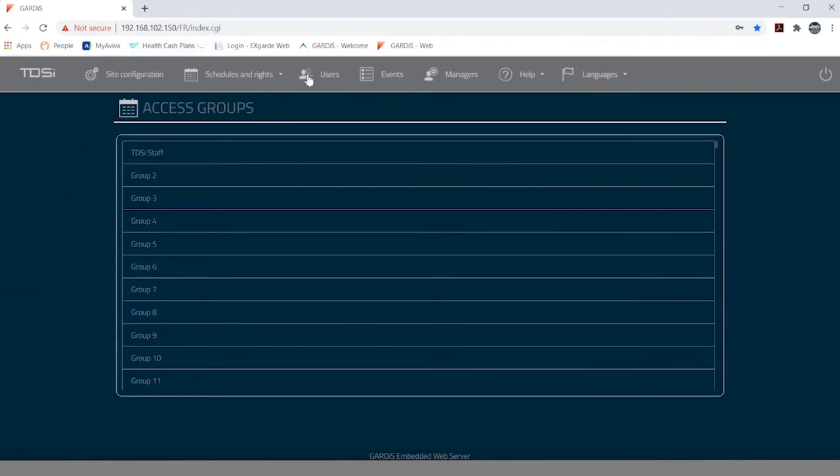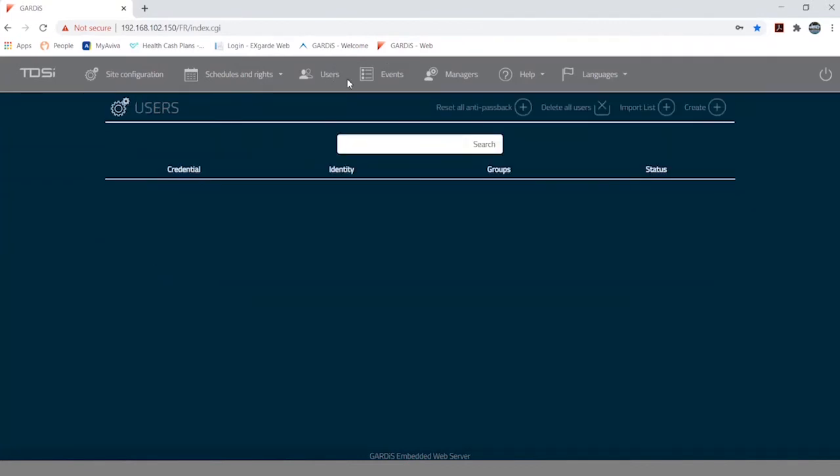Moving along now, we've got the option for users. If we click on users, you can see that we've got nobody sitting within the database of the system at the moment. And we've got a couple of options here to help us put people into the system to make them valid and gain access.